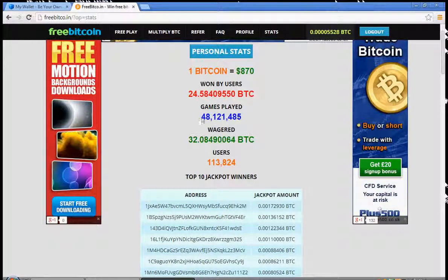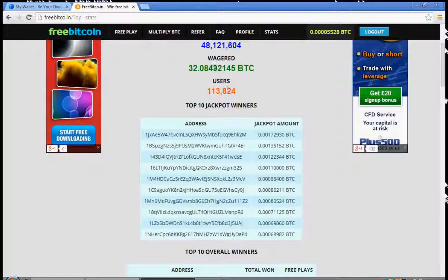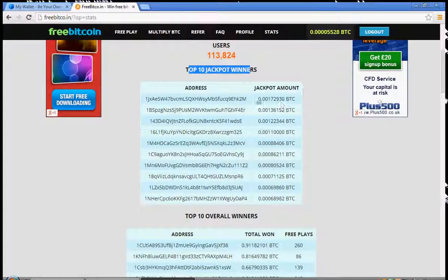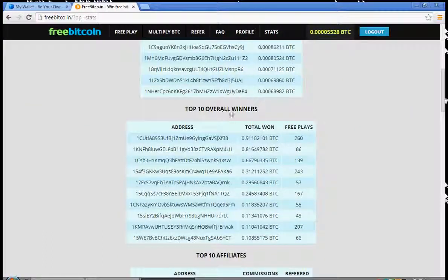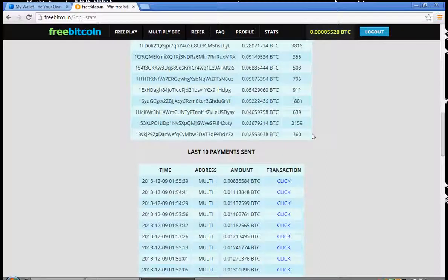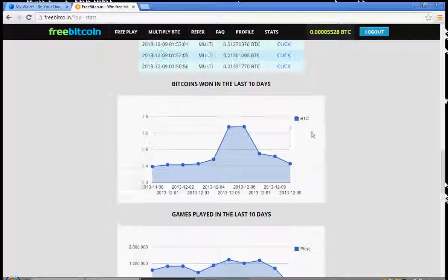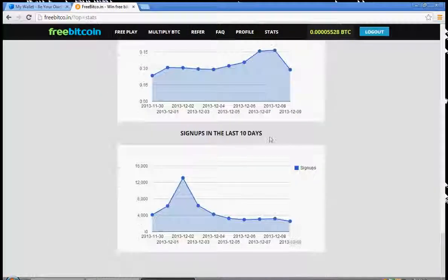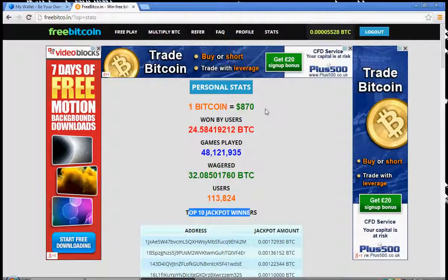You can see how many games were played, quite a few. Wagered, that's how many Bitcoins were wagered. Users. Top 10 jackpots, how many people won jackpots recently. Overall winners. And then you've got some graphs with some stats, which is pretty cool that they show that information. You don't have many faucets that show that type of information. Free Bitcoin is known as a faucet. Anyone that knows what a faucet is, normally it's the American word for a tap. Basically you can earn free coins and they call it a faucet.